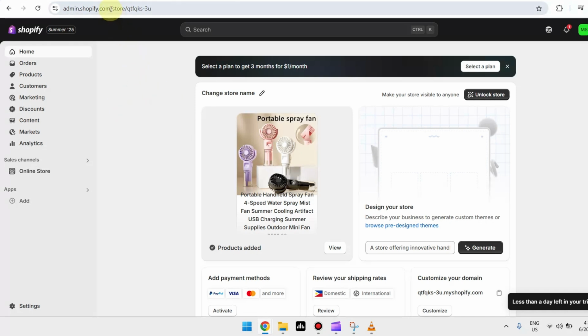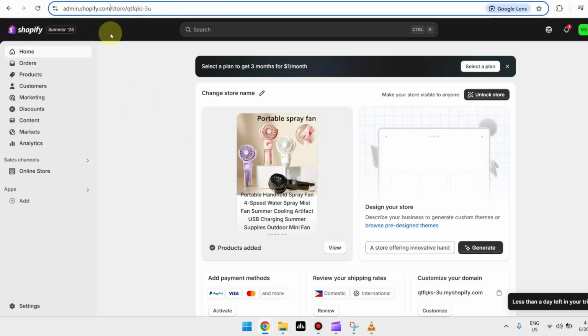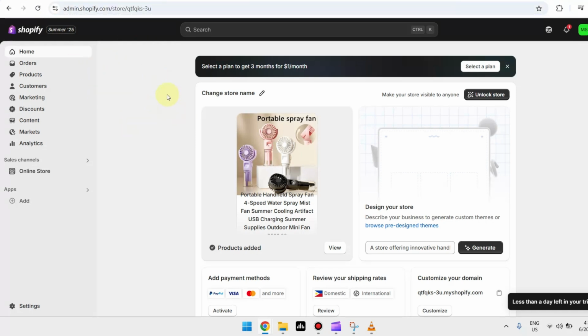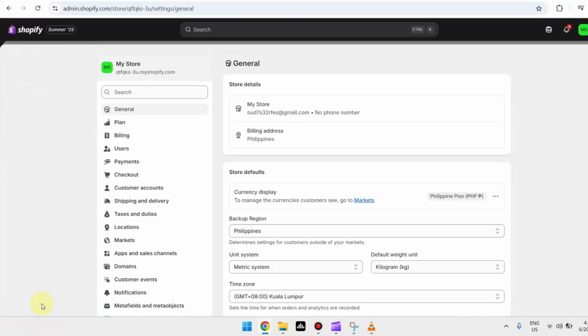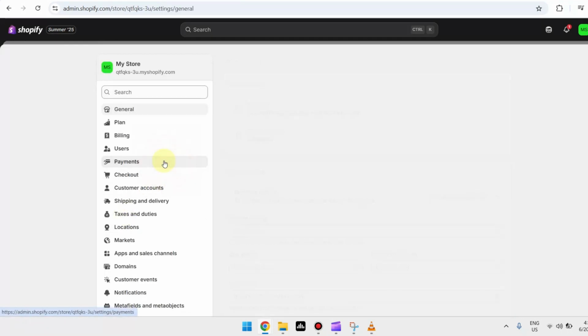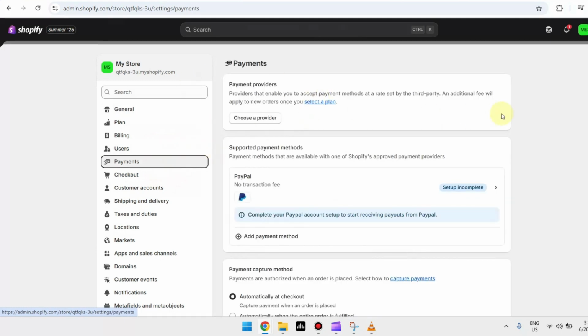So let's start with admin.shopify.com. Just head to this page and log into your Shopify account. Next, head over to Settings, then click on Payments. Make sure that you have already added and connected your bank or payment method on your Shopify store.